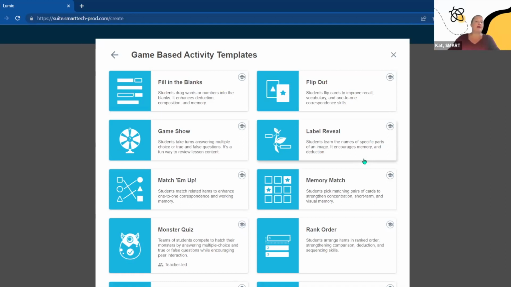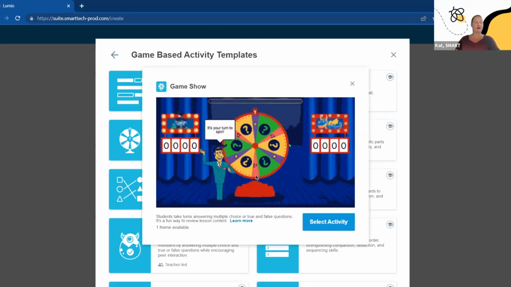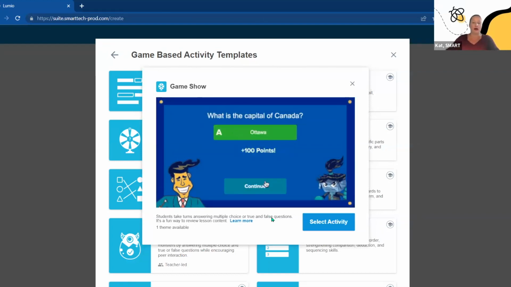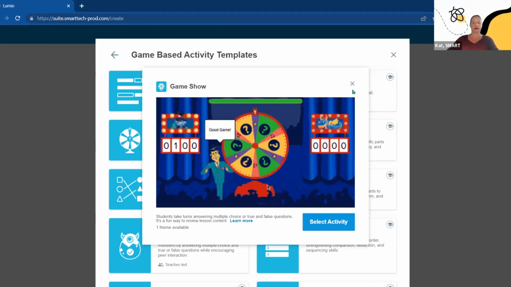Okay. Anytime that you don't know what something does, if you click on this little graduation cap up in the top right, it's going to give you just a quick little synopsis of what this looks like, what it may be good for. So this is multiple choice and true false questions.